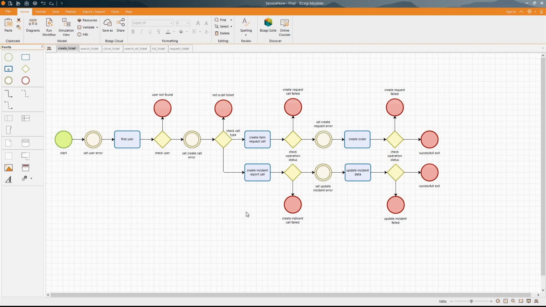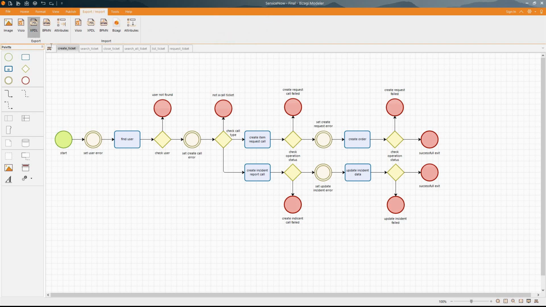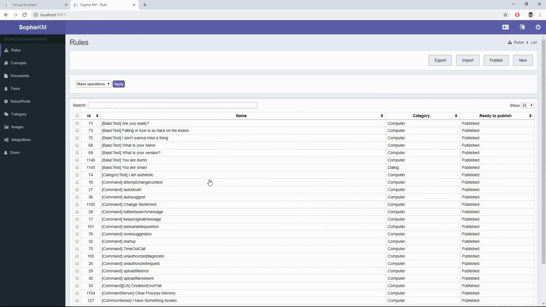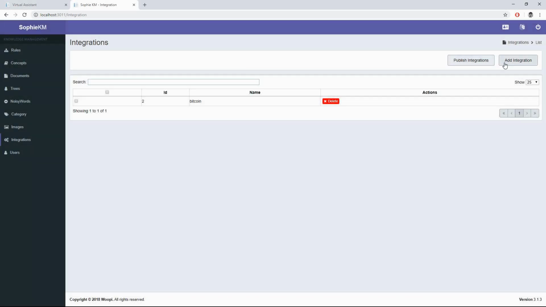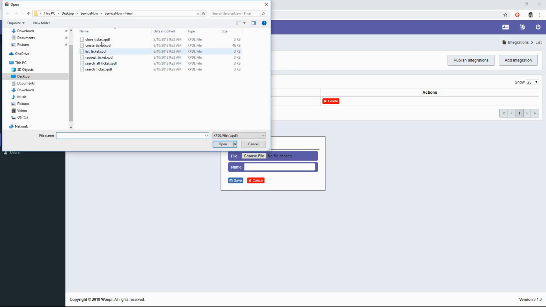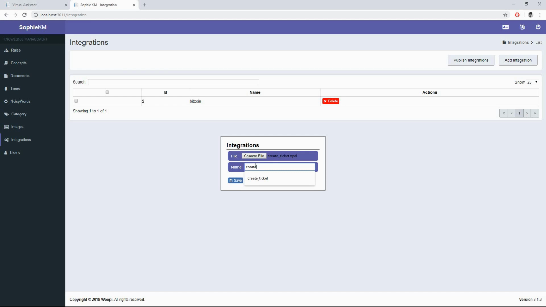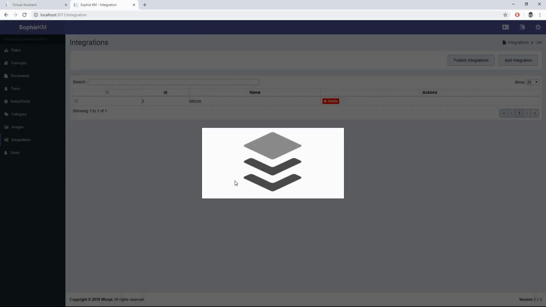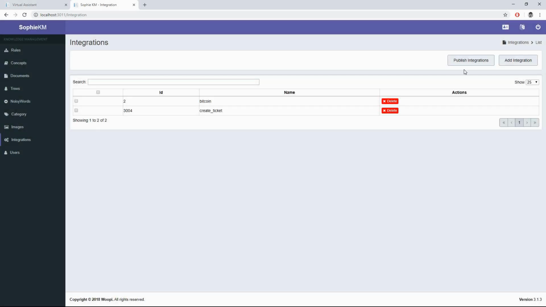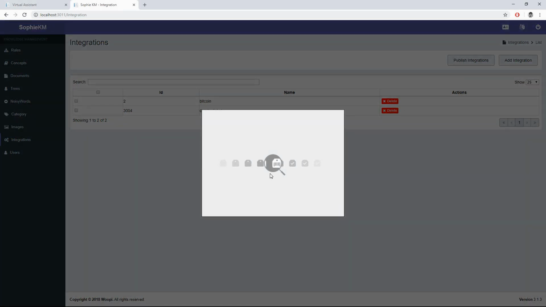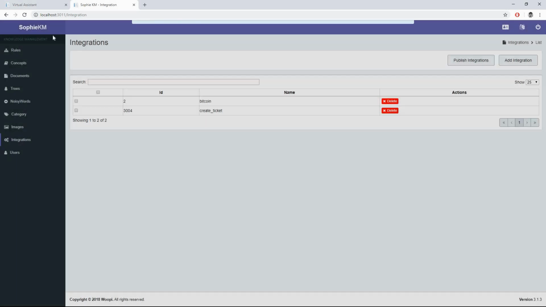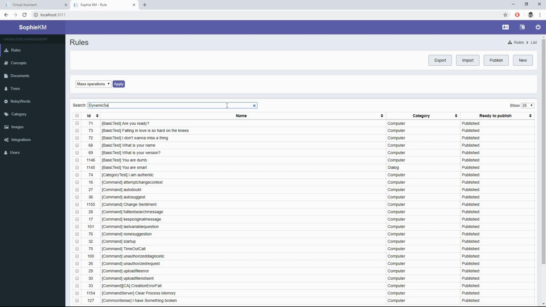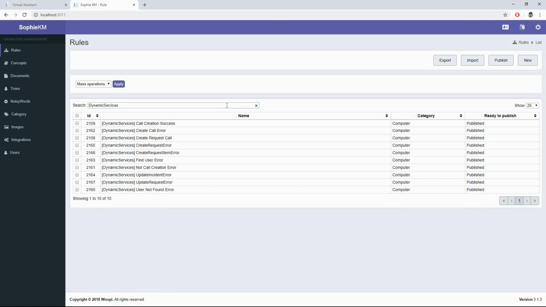Now you can export the diagram and import it in Knowledge Manager. Then we need to publish integrations. As you can see, most of the rules required by the dynamic service are already created. We only need to create the open incident rule. Let's create it together.